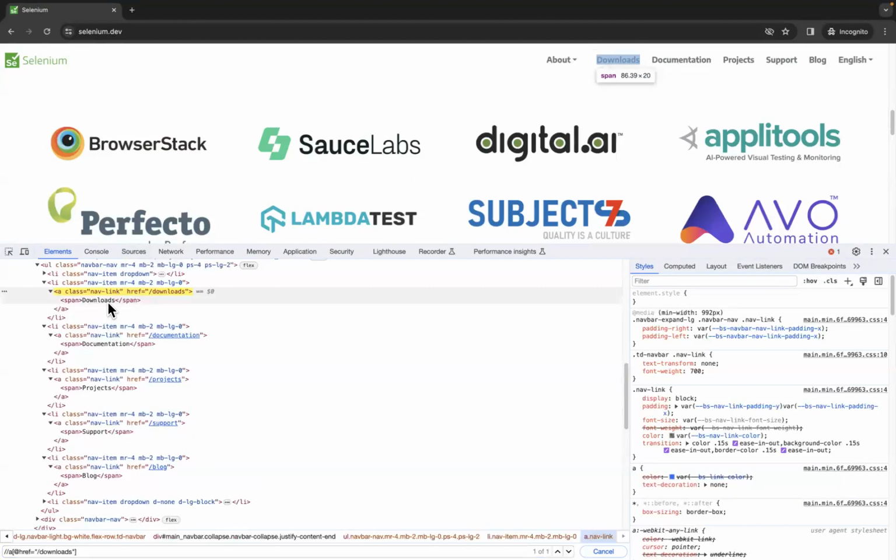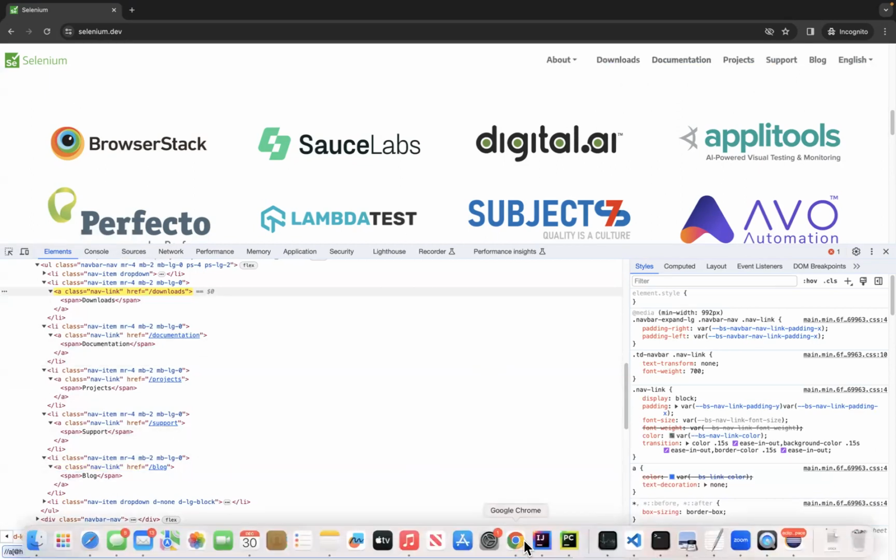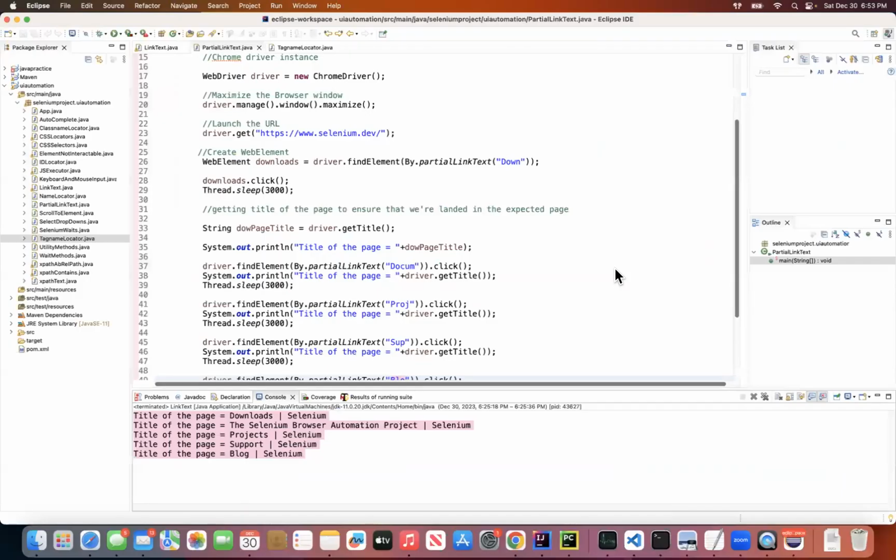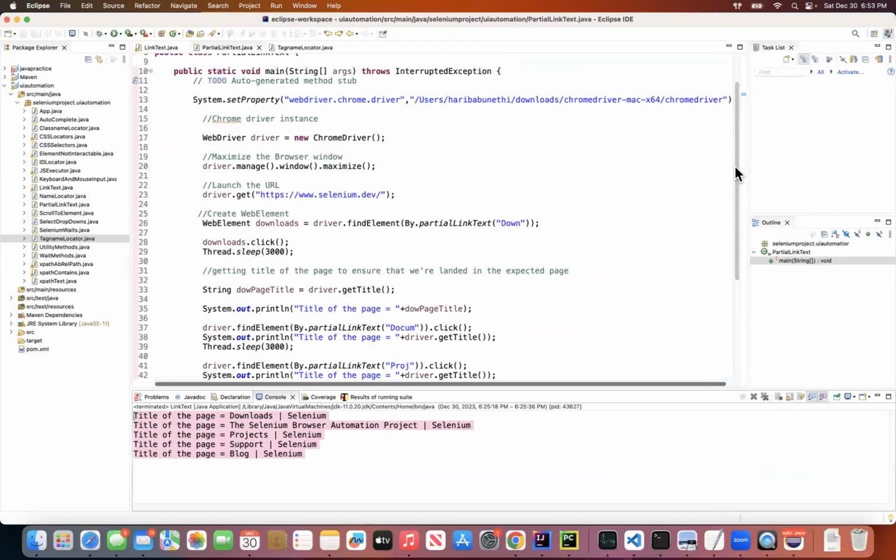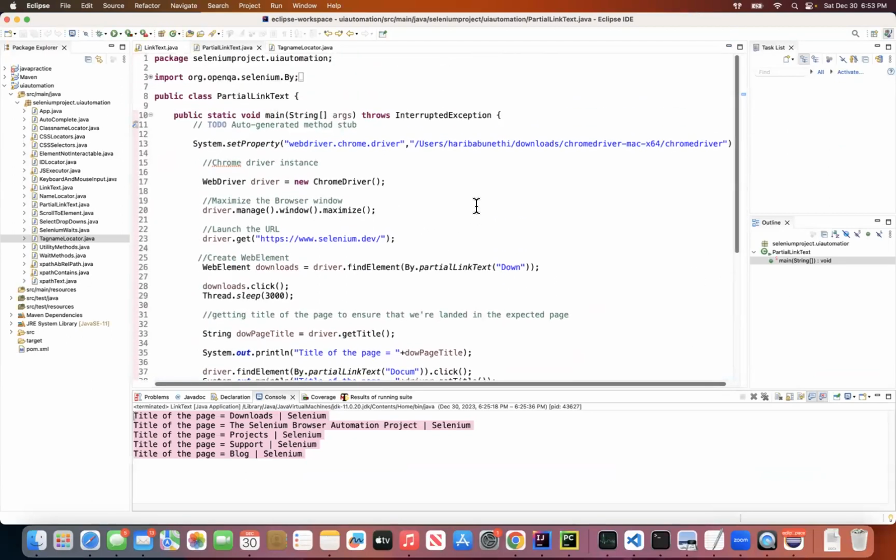So we are following the same approach to identify the remaining links on the web page: documentation, project, support, and blog. Since we have href for all these links, you can also use a relative XPath to identify these elements on a web page. Now let's go back to Eclipse and run this test to make sure that it runs successfully and then capture the expected titles.